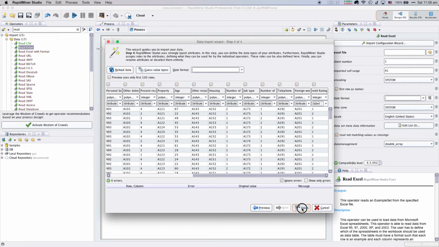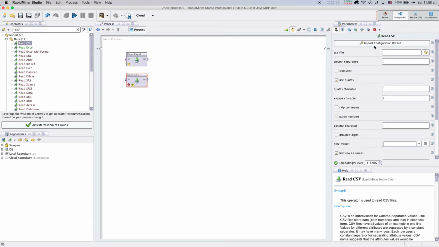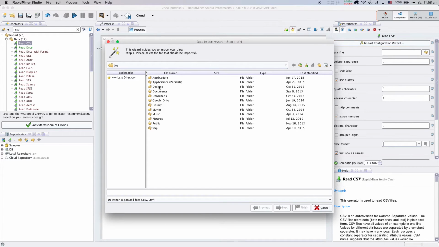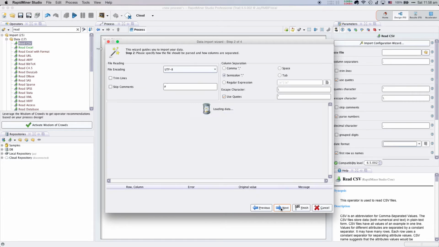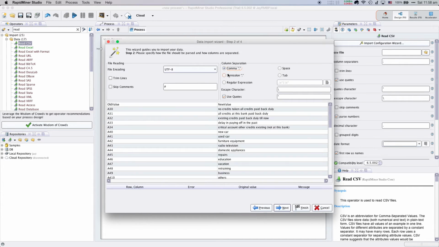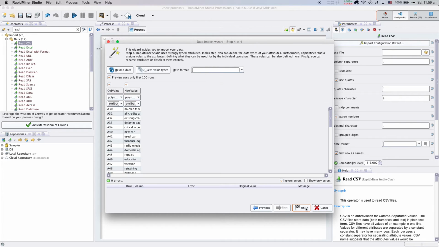Click finish. Then you pull out a read CSV operator. Again, import from the same folder. You want to get the German credit value modification.csv. Click next. Choose comma separation. Click next. And you see that this column for the new value is the more descriptive label, and this is the old value, the less descriptive label. And we want to eventually replace all the old values with the new values. So click next and finish.